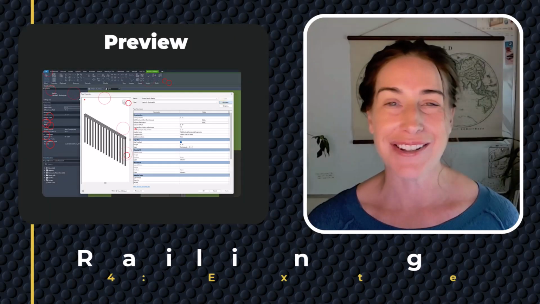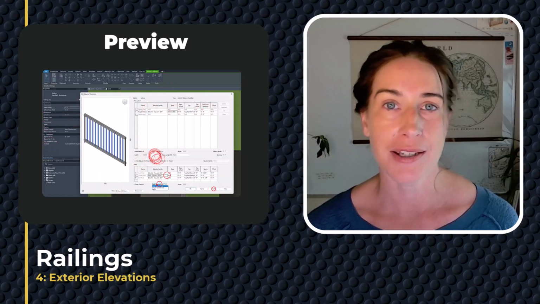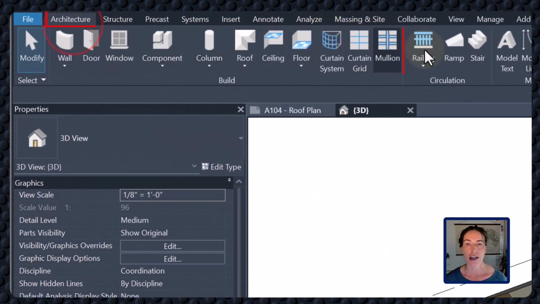Hey everyone, in this video we'll place railings. We'll also go through how to create our own custom railing patterns. To place my exterior railings, I'll go to the Architecture tab and find Railing.